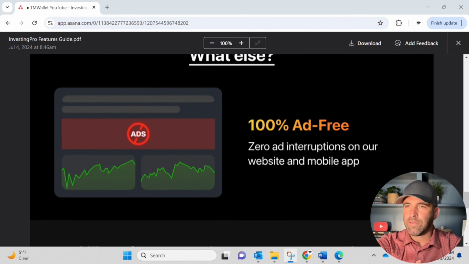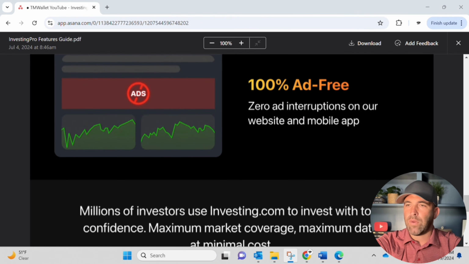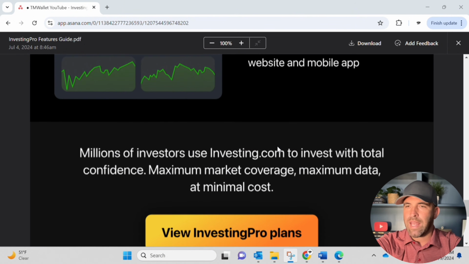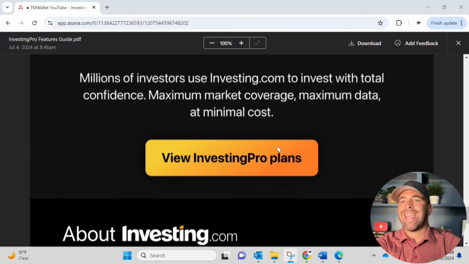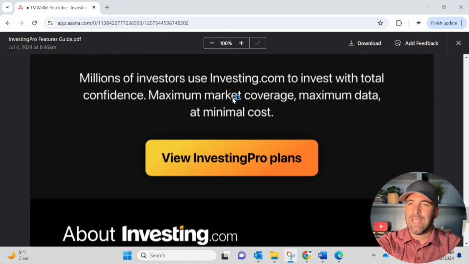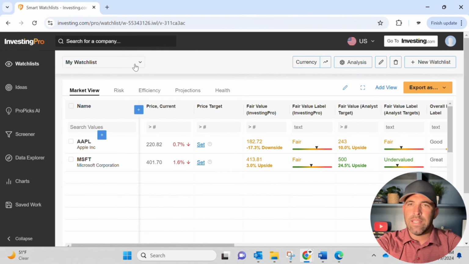What else does it have to offer? It's 100% ad-free, zero ad interruptions on the website and mobile app. I'm only going to be using the website. We're not going to be looking at this through mobile today, but there is that option as well. Millions of investors use investing.com to invest with total confidence, maximum market coverage, maximum data, and at a minimal cost, which we will get into. All right, so I am in the pro version right now. I have an account set up.